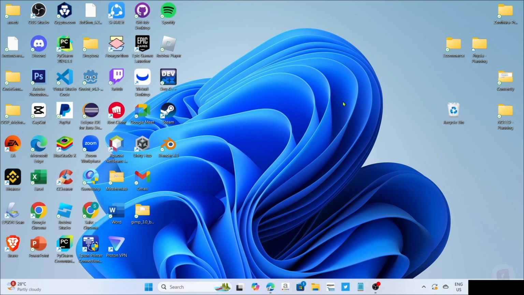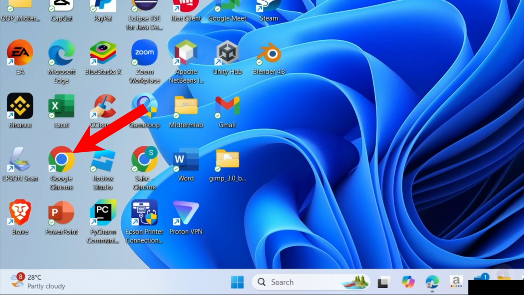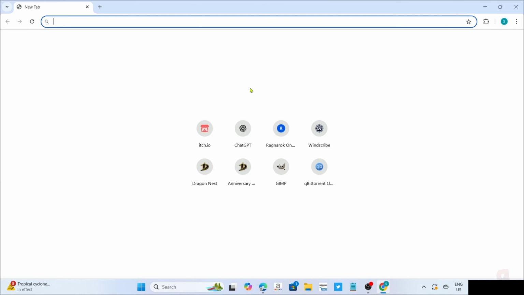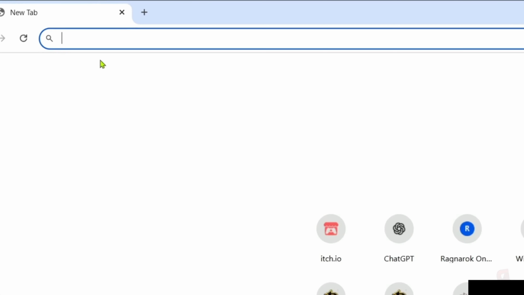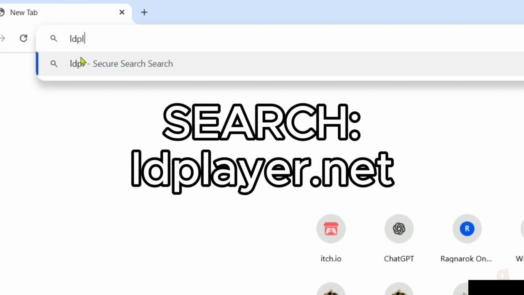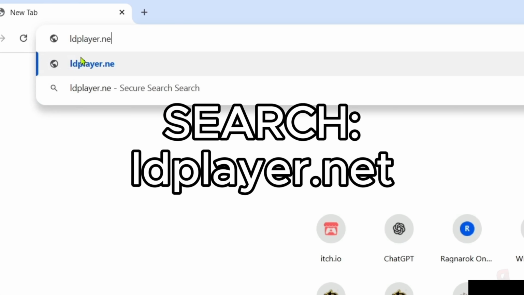For the first step, go to your Google Chrome or any web browser on your device. Once you're on your web browser, next, you will need to go to the official website of LDPlayer, since that's where we will download the app, so just search this on your search bar. Make sure to enter this correctly so you will be directed to the website.